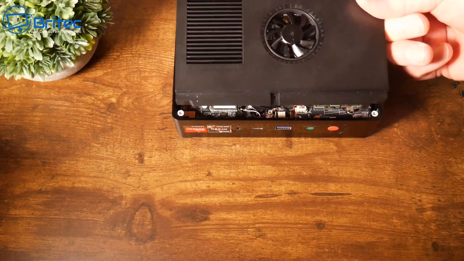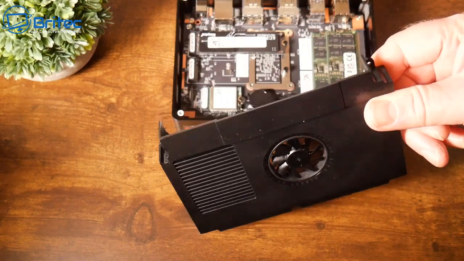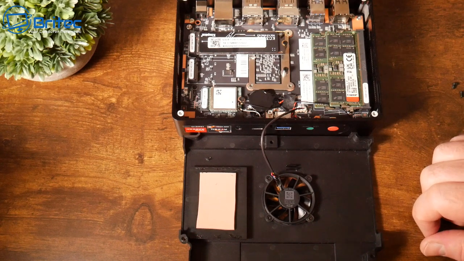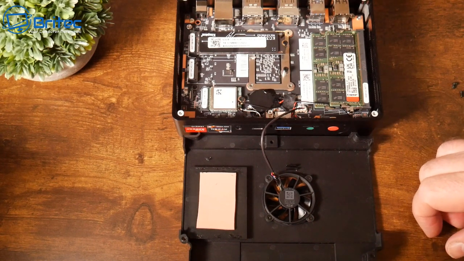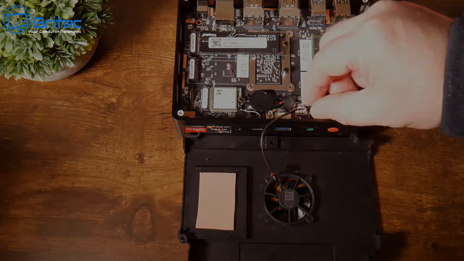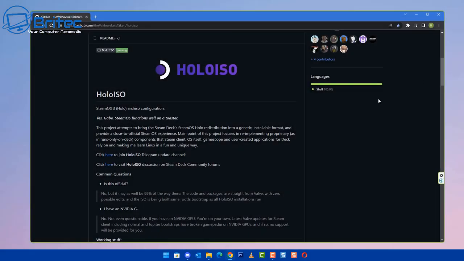So what we're going to do is I'm going to head over to GitHub and we're going to need to get the HoloISO so we can create it, so we can install it on this particular mini PC, and I'll show you basically how that's done. Okay, so head over to GitHub and look at the HoloISO. It's a pretty awesome thing they've done here.